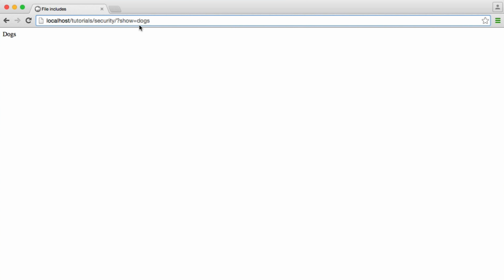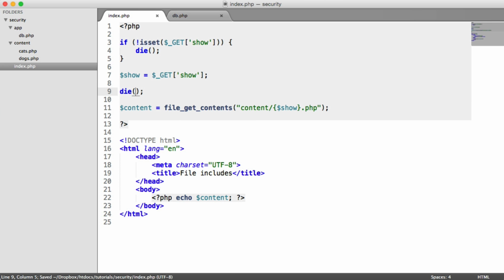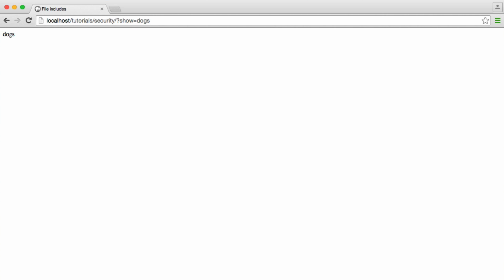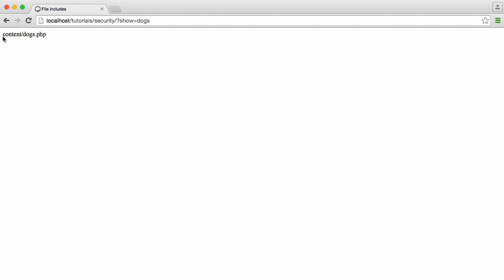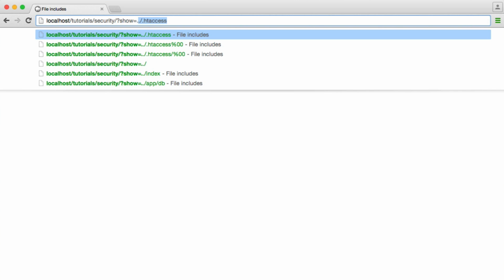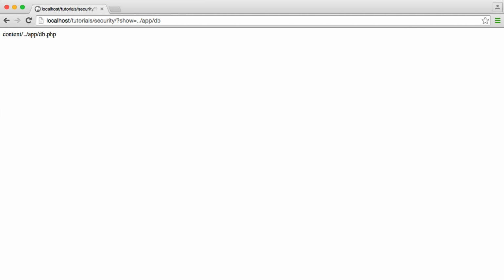So what we can actually do here is let's echo out or kill this show value. So you can see here that we get dogs. In fact, let's do that on this. So let's substitute that in there. And there we go. So you've got content/dogs.php. Now what happens if I do 2 dots and back a directory, and then I go into app and I type db, not with the PHP extension, just db.